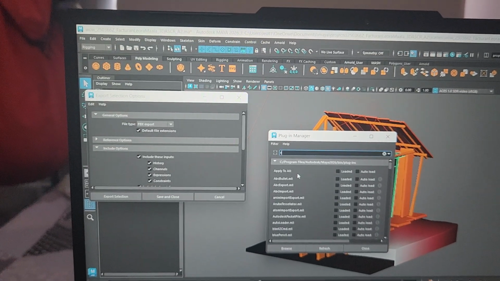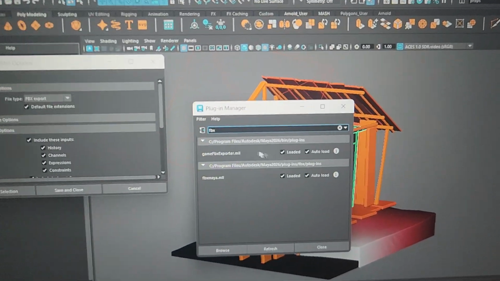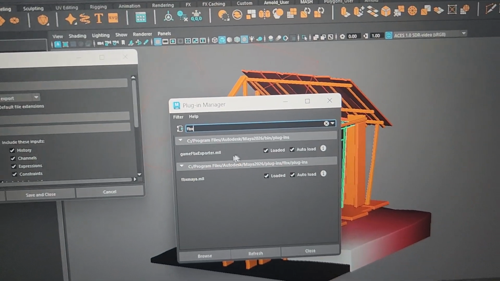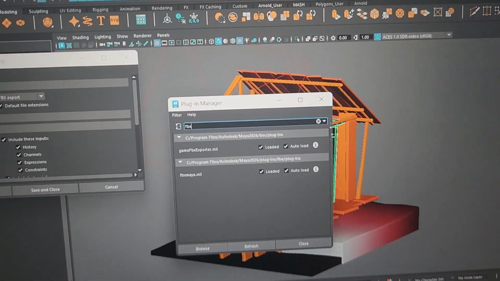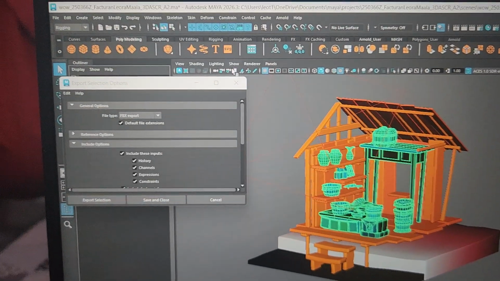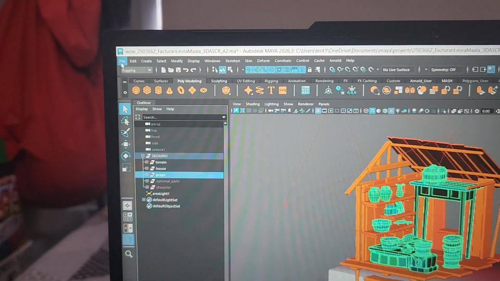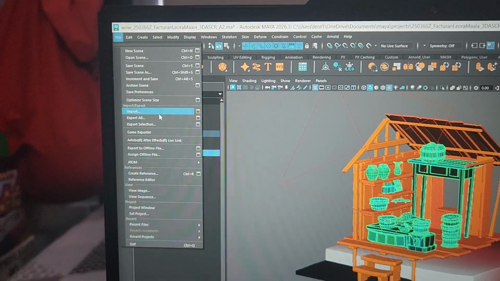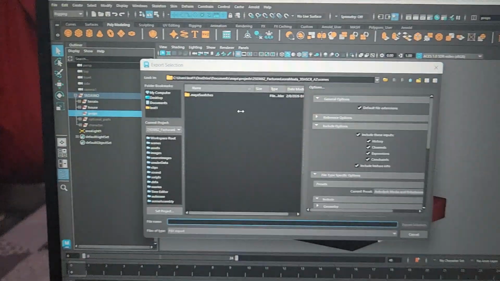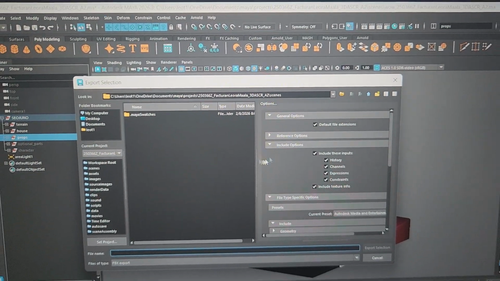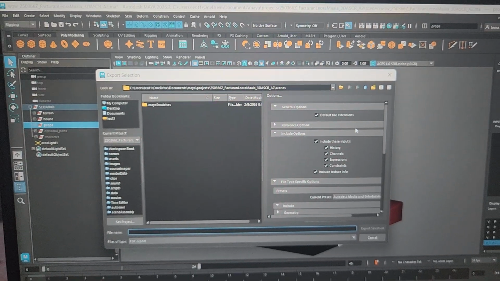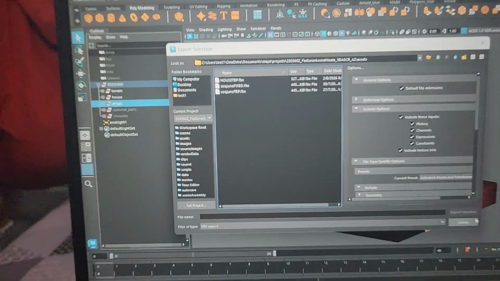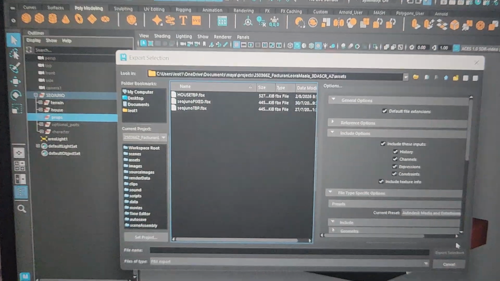So if I search up FBX here, then you can take both of these. I'm not really sure which one matters, but take both of these just to make sure. So once all the settings are fine, you can go here, File, and then Export Selection. Then after that, you can choose where you want to put your file. So that's up to you now. I usually put mine in the assets, but you can put them wherever you like. And don't forget to give it a name.